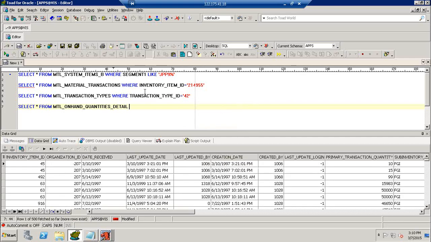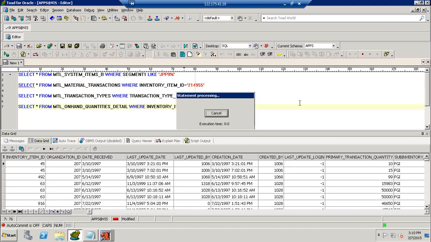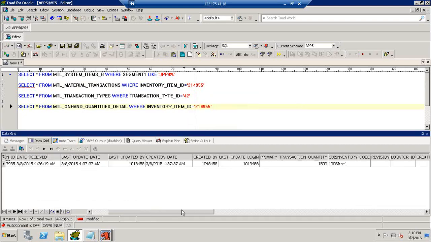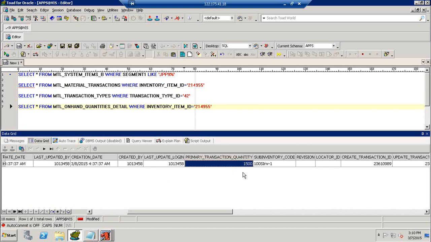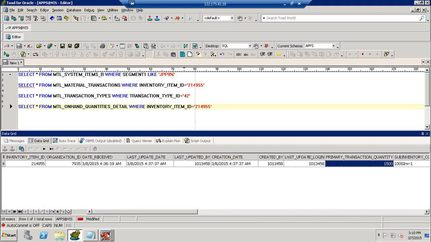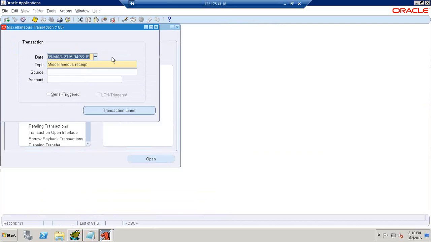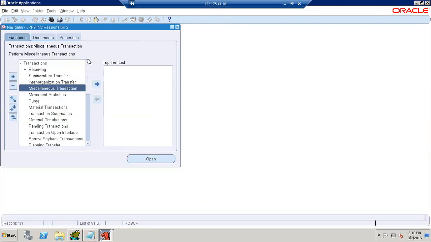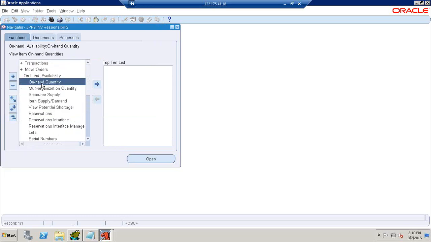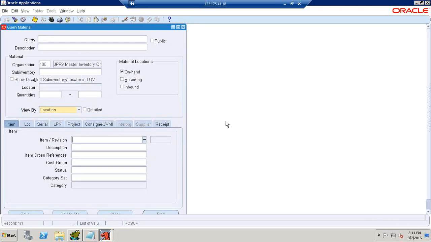Here we give the same inventory item ID, and it will show us 1500. Then once it is completed, now we are going to check it from the front end. How are we going to find those items in the front end? Go to on hand quantities. Here it shows us how many items.